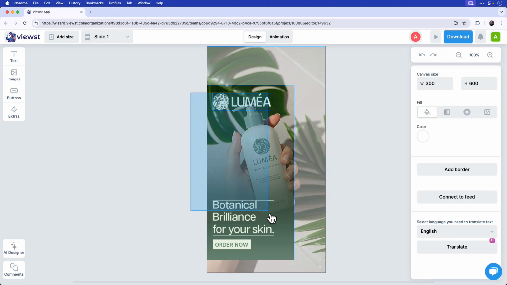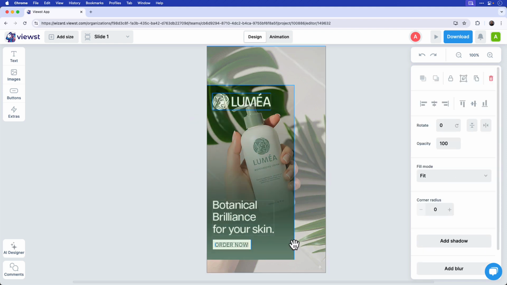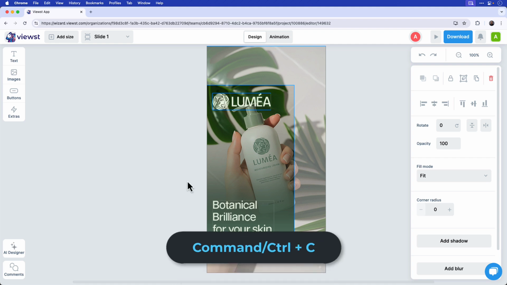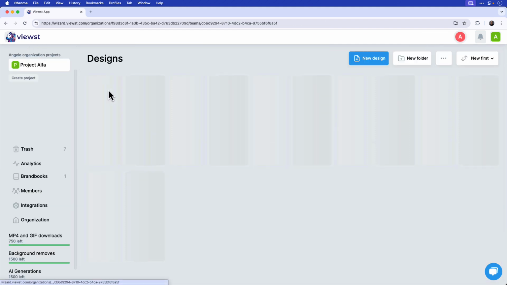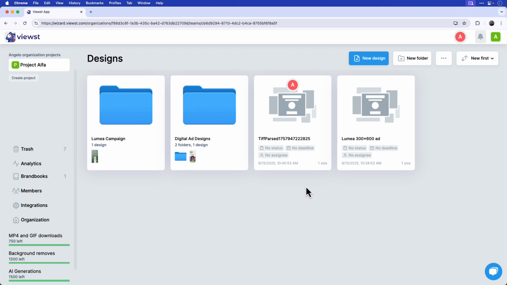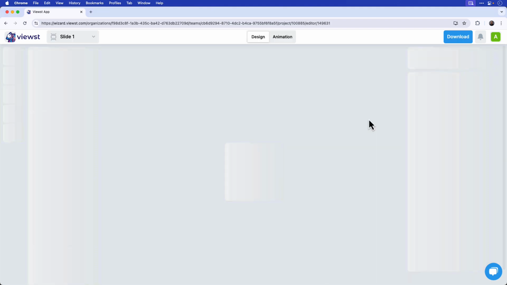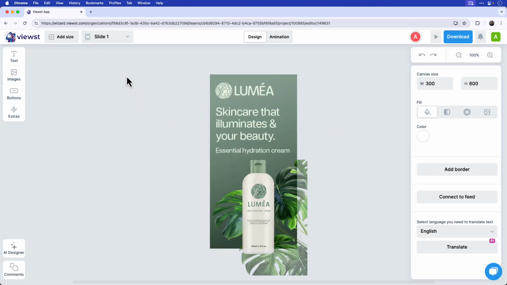I'm going to select all the content, and on a Mac, I'm going to hold Command and press C. That's Control C on Windows. And I'm going to click on the Viewst logo once again to go back to the dashboard. I'm going to click on Lumia 300 by 600 Ad. And in the top menu here, you could see that I have a dropdown that says Slide 1. Currently, there's only one slide in this project. I want to add another slide for that second design.